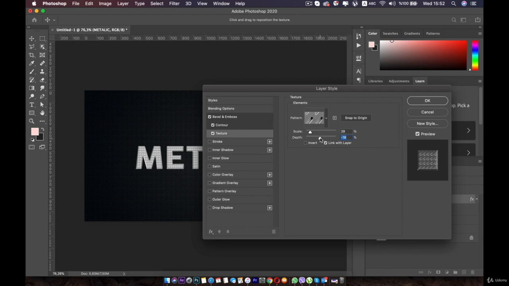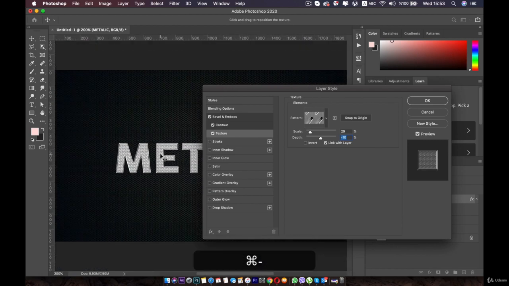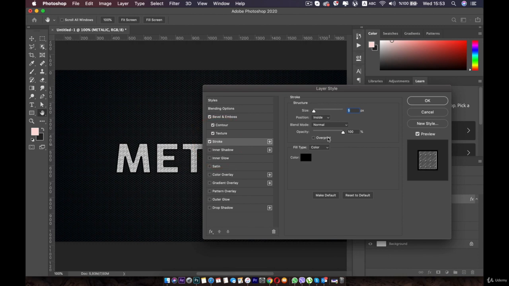And the depth, make it -10 or 40. Let's see. I'm using Command plus or Control plus to zoom in. I think I will make the scale a bit bigger. 39 is good. Let's go to the stroke, enable it. We're going to make the stroke 3. And the position will be outside. Okay, I think that's it.